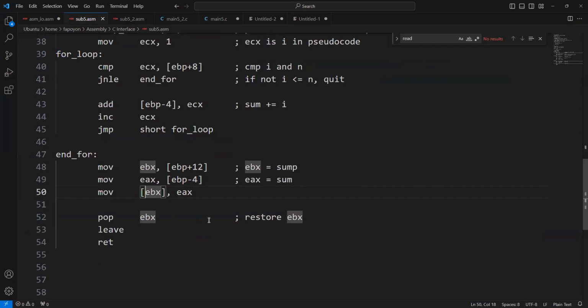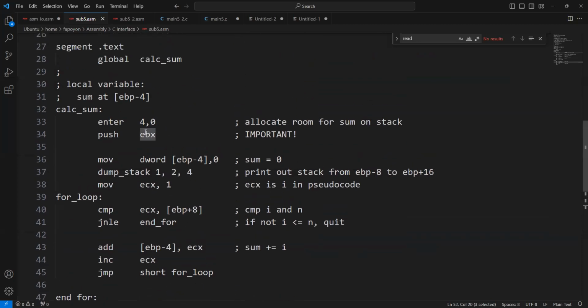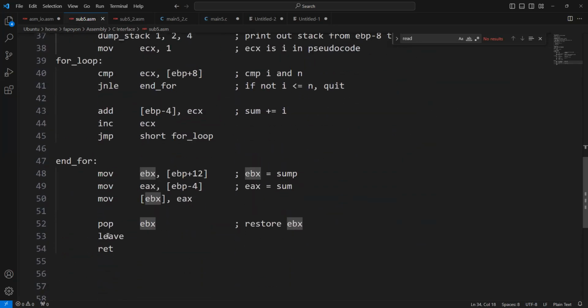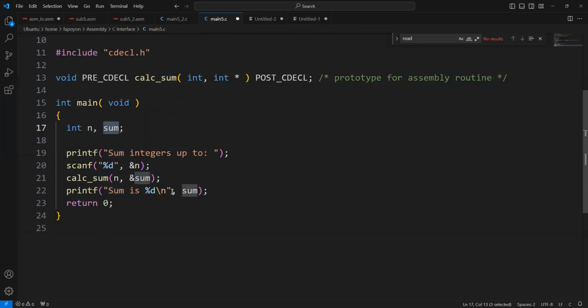Okay? And then we pop EBX. So we restore the value of the EBX that we pushed here earlier. And then we say leave and then return. Return returns to the caller, which is your calcsum here.